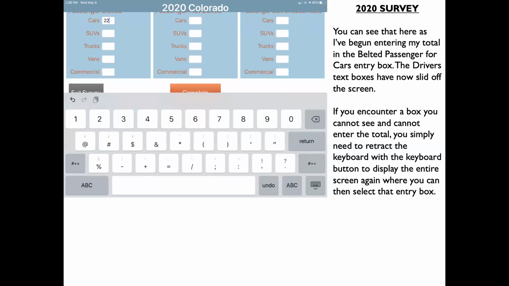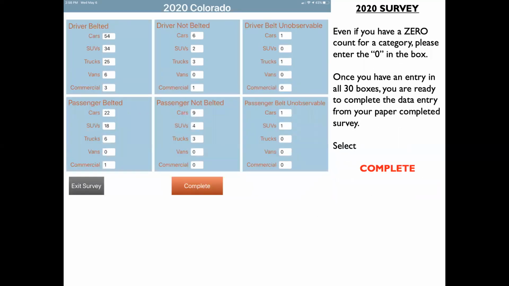If you do encounter a box that you cannot see and you cannot enter that total calculation, you will simply need to retract the keyboard with the keyboard button to display the entire screen again, where you can then select that entry box that is still missing. You'll need to enter a value into each of these boxes. Even if the calculation total is a 0, you need to enter a 0 in that box.